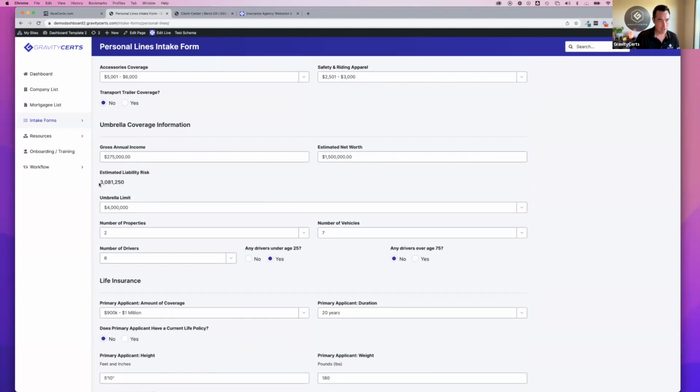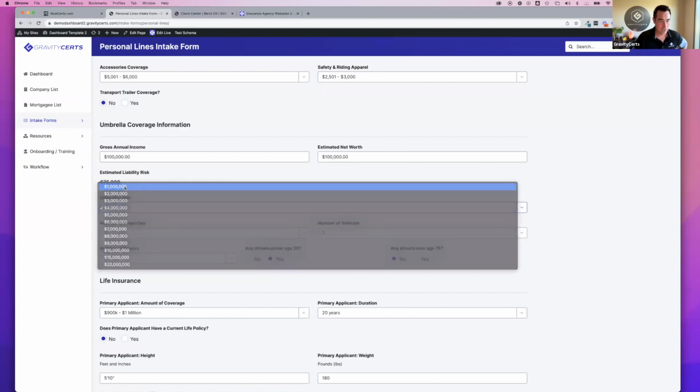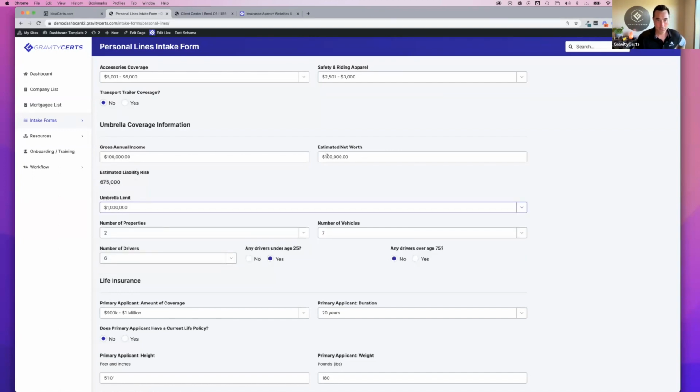So then moving on down here, auto coverages, some motorcycle coverages, and then some umbrella coverages down here. And it also gives you an estimated liability risk based on the person's annual income. Say if I change this to 100,000, it'll lower the liability in here. Maybe if I change this to net worth of, maybe get rid of that and just do 100,000. We can see the estimated liability risk in here. And then maybe we would want to change this to a $1 million umbrella, but if they have an extra 0 in there, maybe we want to bump that up to 2 or 3 million.